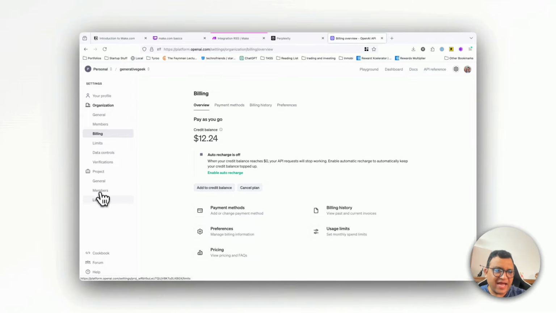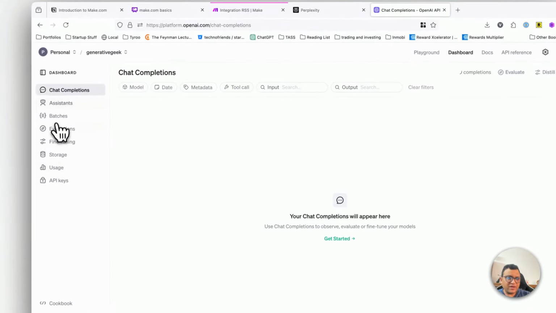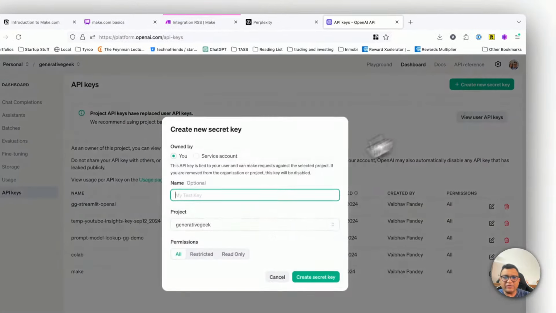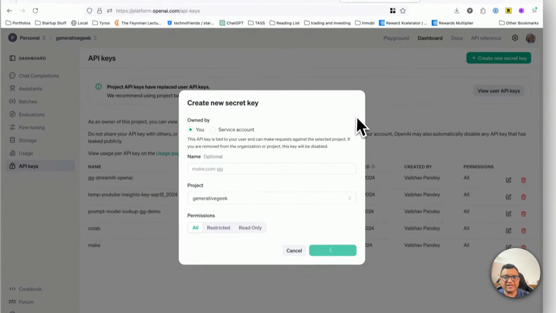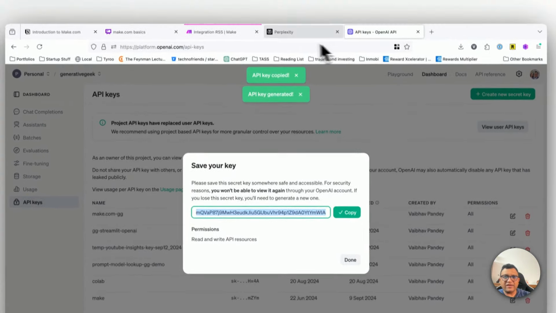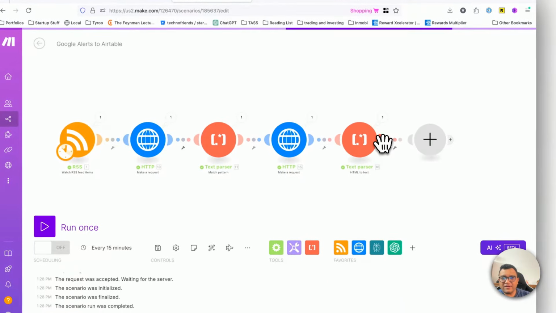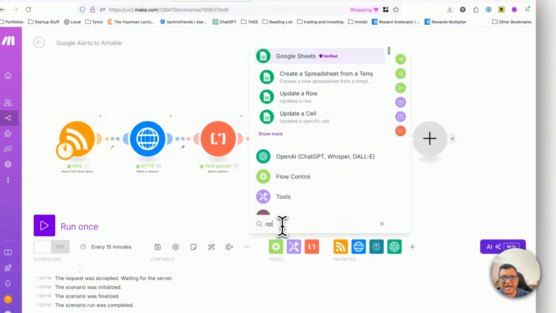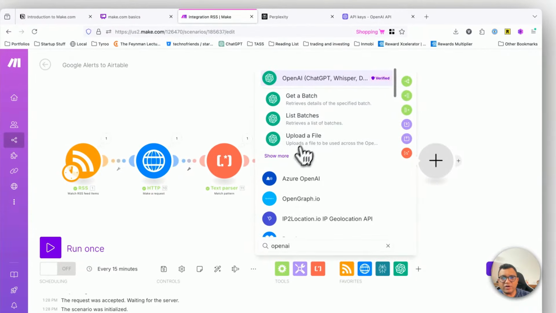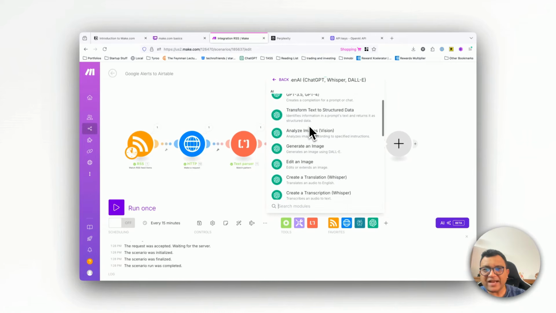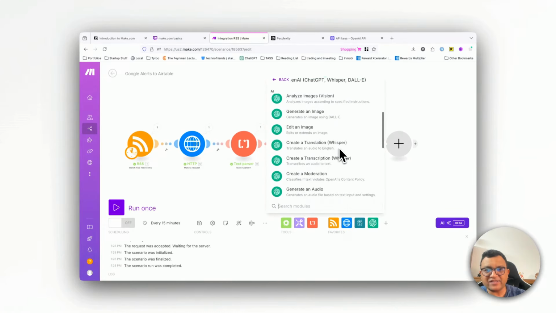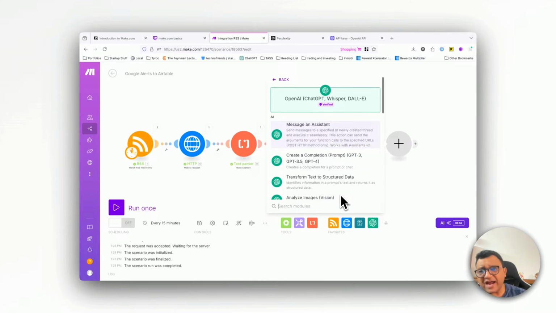Once you have done that, come back to your dashboard, come to API keys and create a new secret key. I'm going to say make.com generative key. I'm just going to create this secret key and copy it. Once you copy this key, come back here to make.com and select the OpenAI module. Then show more, create a completion. This is what we want. If you look at it, it has analyze images, generate an image, create a translation, create a transcription, all of that. Very powerful, guys. I'm telling you, make.com, I love it. Amazing, and such a great visual flow.